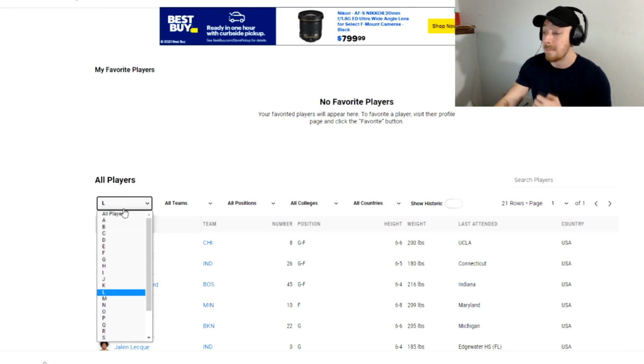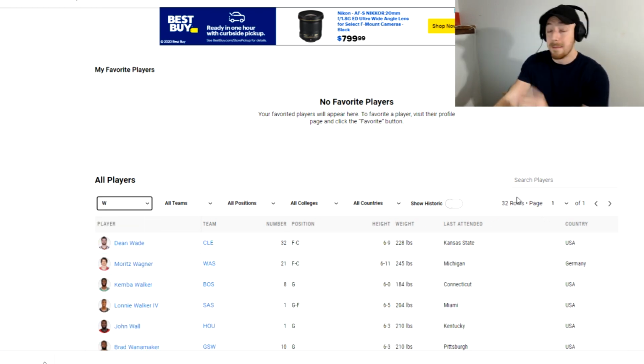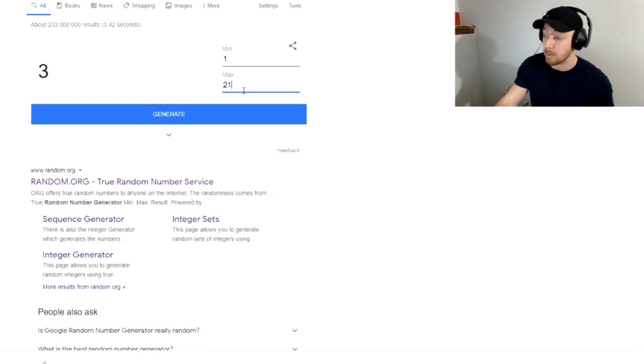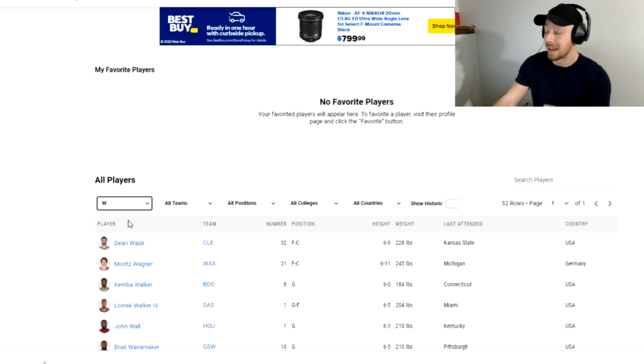Off the top of my head, I'm not going to be able to think of all the players' last names, so we're just going to fly right through this. I'm not even going to look at the players that are options. We have 32 players. We're going to go over to the random number generator, as simple as this. Enter in 32, same process. We get number 6. All right, so now let's go back and see who we got.